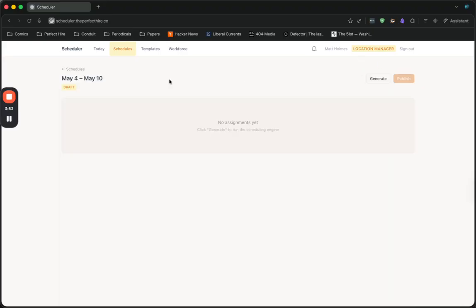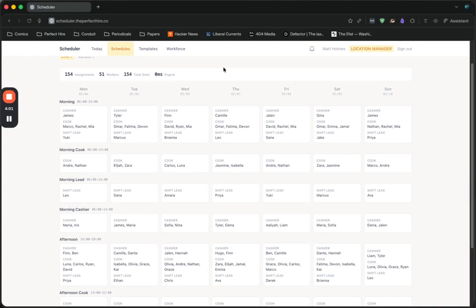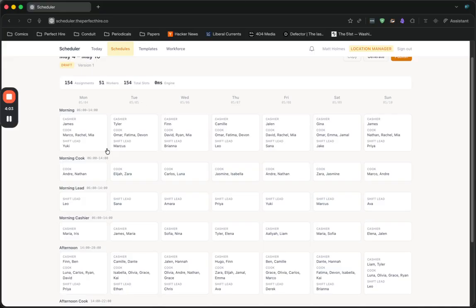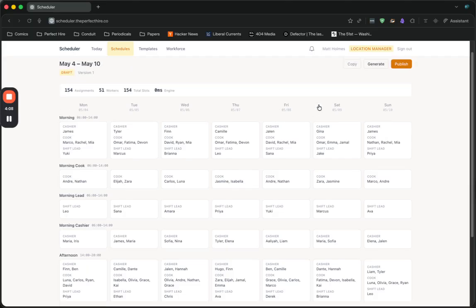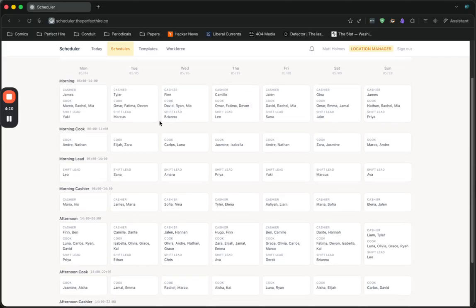All you have to do is create a new schedule. Just double check that it's for the correct pay period, and hit generate. We may see some issues here. Oh, no, it worked well. I just click generate, and then all of our assignments are set up.